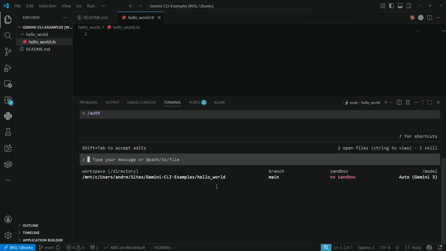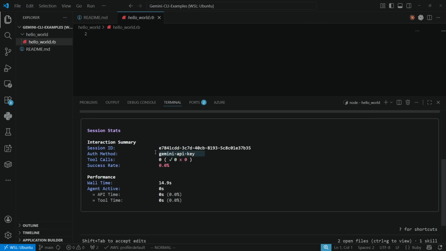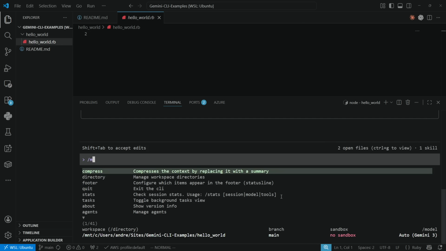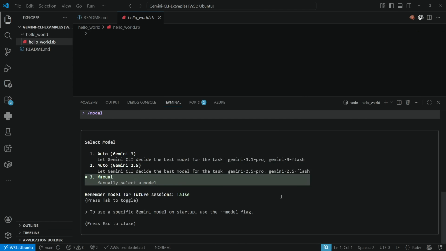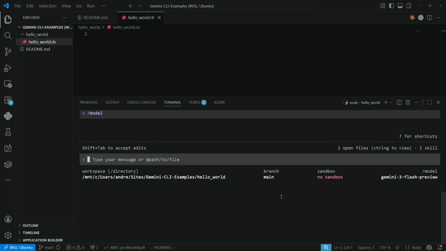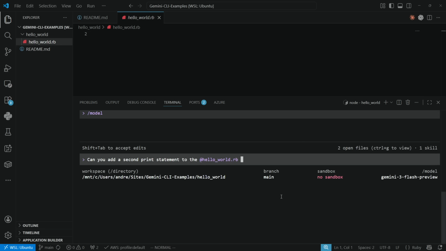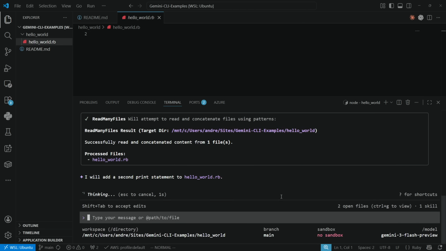So I'm going to go ahead and type in stats. And so now it says Gemini API key, right? So what I'm going to do is change. I don't want to be on auto, as we've learned auto is not helping us today. So I'm going to go ahead and switch this to manual and go into Flash. And I'm just going to say, can you add a second print statement to the hello world? That's like hello world.rb, okay? And so that's going to go ahead and write that single extra line.